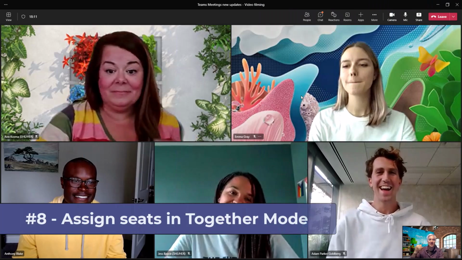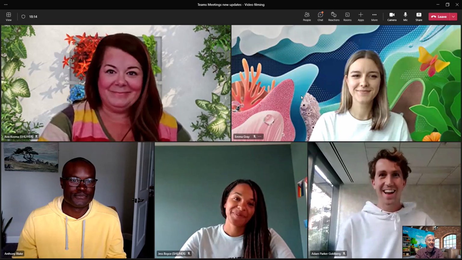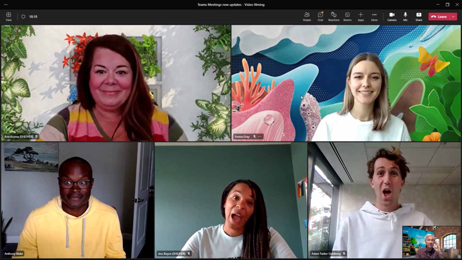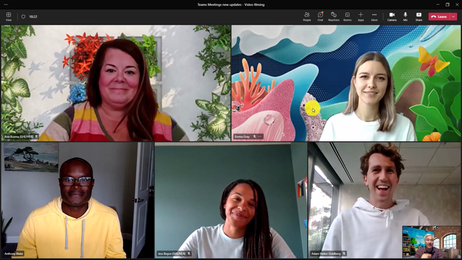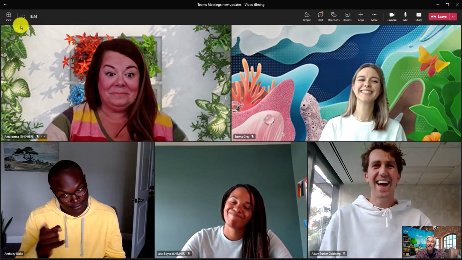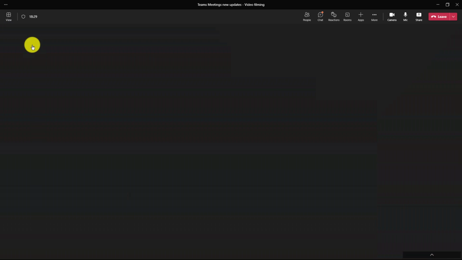The eighth new feature is the ability to assign seats in Together mode. I'm here in Teams and we're going to do Together View assigned seating. So I can put folks exactly where I want them as the organizer in Together mode. So if Adam needs to be in the front row where I can keep an eye on him, that's what we're going to do. So in the upper left, I'm going to drop this down and we'll choose Together mode.